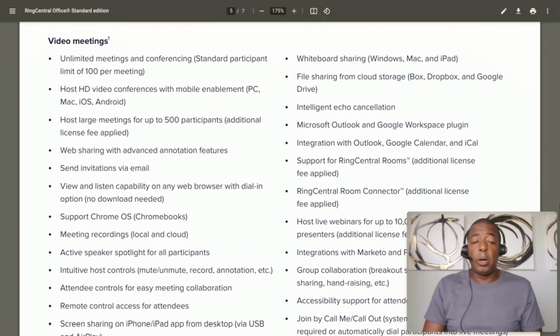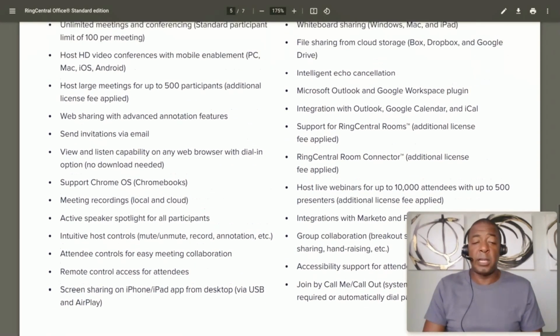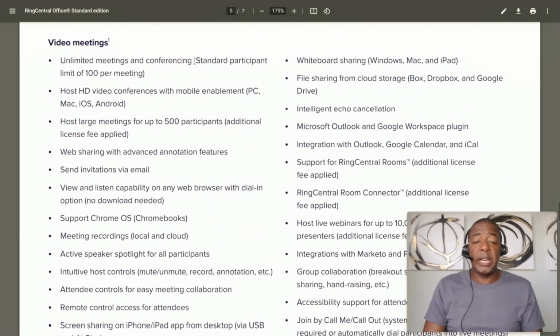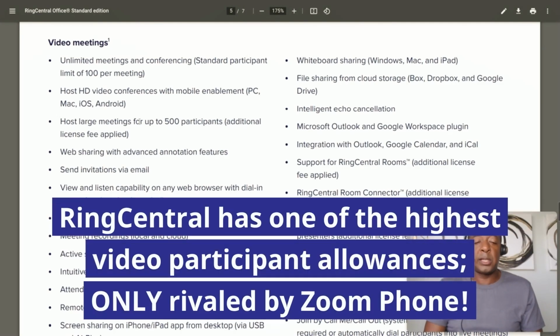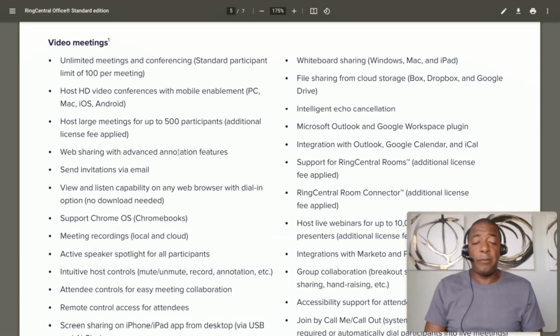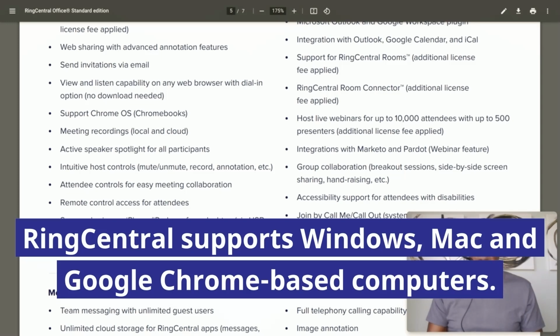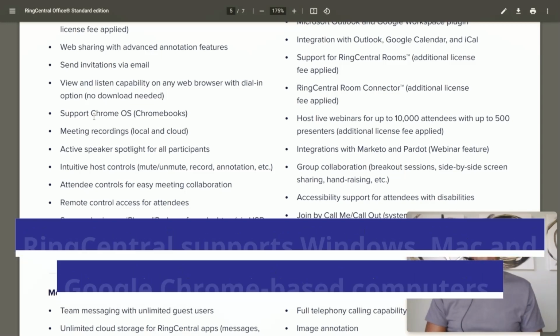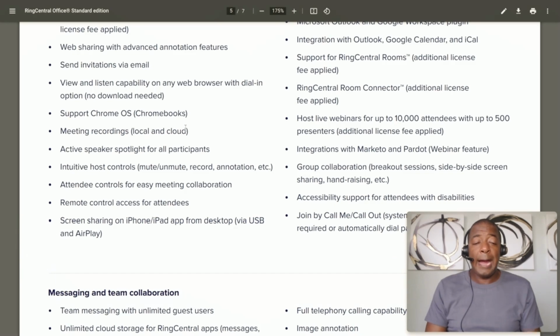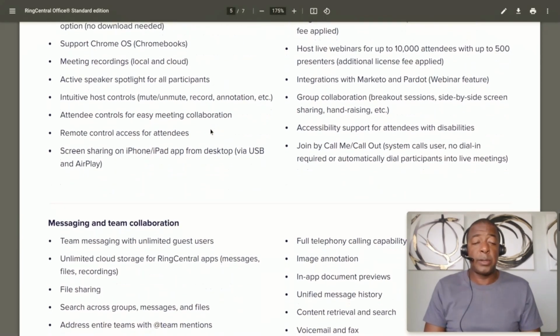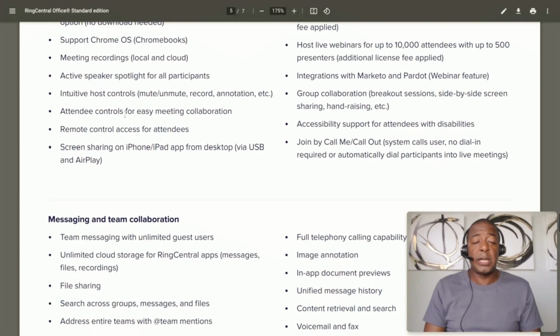So I won't go into all of the features in here, but to give you an idea: unlimited meetings and conferencing, a standard participant limit of 100 per meeting, hosting large meetings up to 500 participants, which costs a little extra, web sharing and advanced annotation features, sending invitations via email, support for Chrome OS, Microsoft Windows, and Mac OS, so it's pretty robust there. Record your meetings, active speaker spotlight for all participants, remote control access for attendees, and attendee control for easy meeting collaboration.